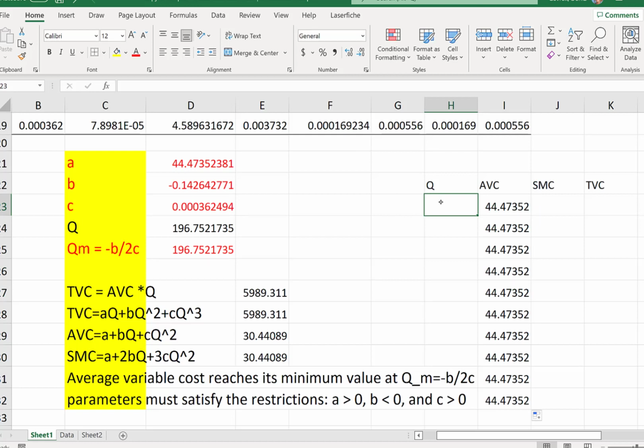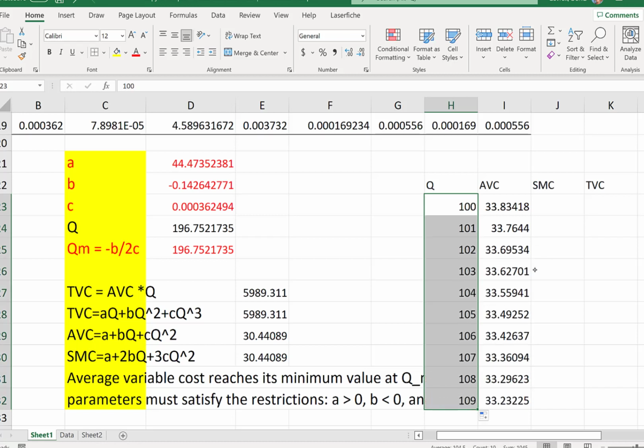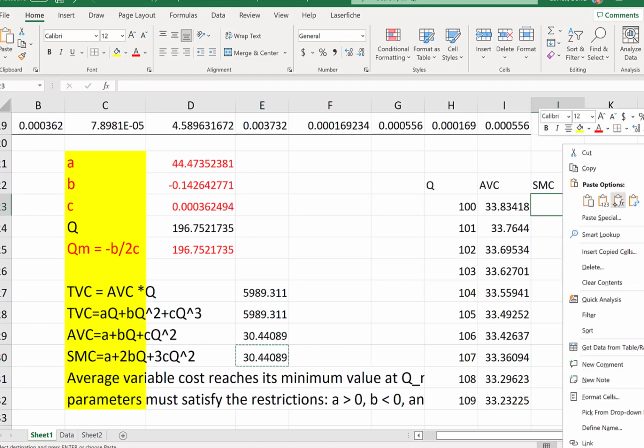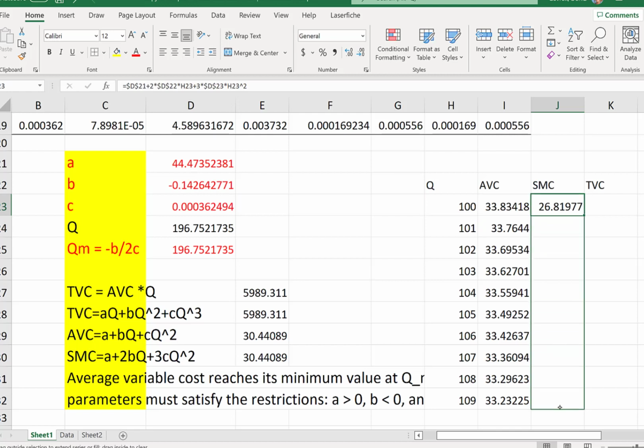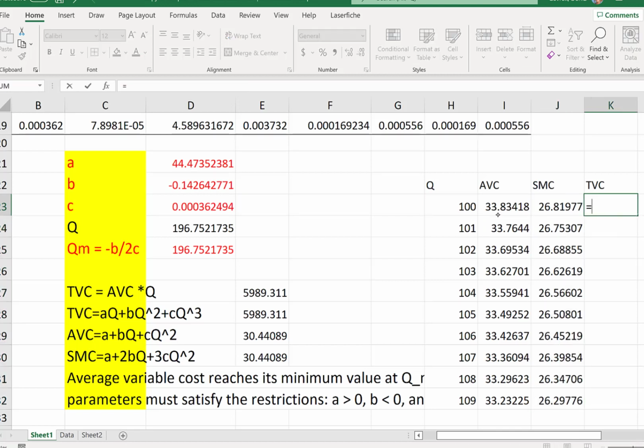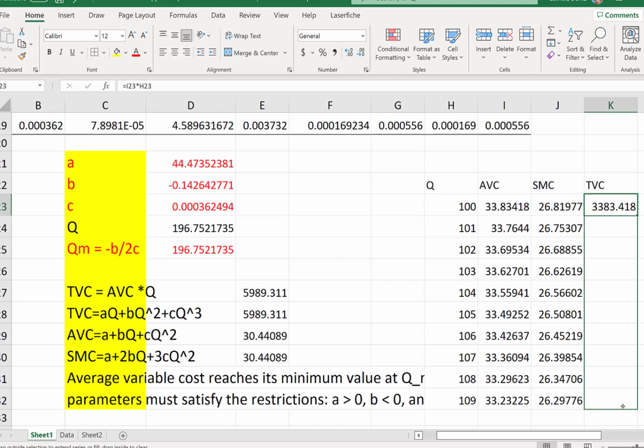So if this is, let's say 100, start with 100, right? 101. Let's see if it's going to change it. Okay, so check this out. It's changing as we go. SMC, I'm going to grab, copy the formula here. However, we must adjust the formula so it doesn't take the value from D24. That is a fixed number. Whenever I see D24, I'm going to refer it to this table now. Again, D24, and I'm not fixing the value because I really want value to change as the quantity changes. And total variable cost, simply I can do this one times, boom. And that's what you get.